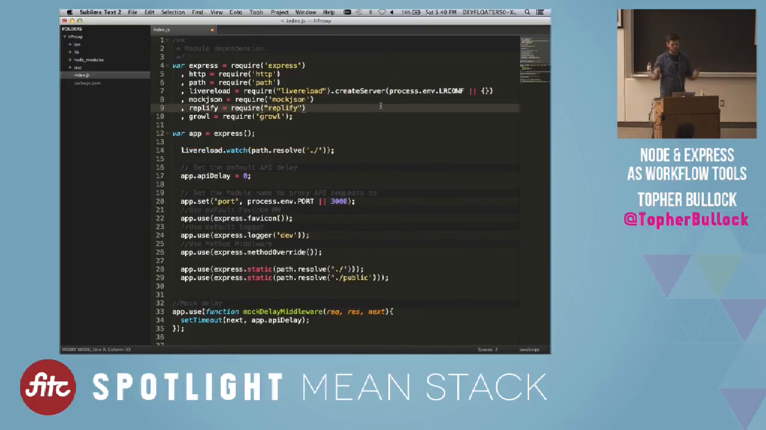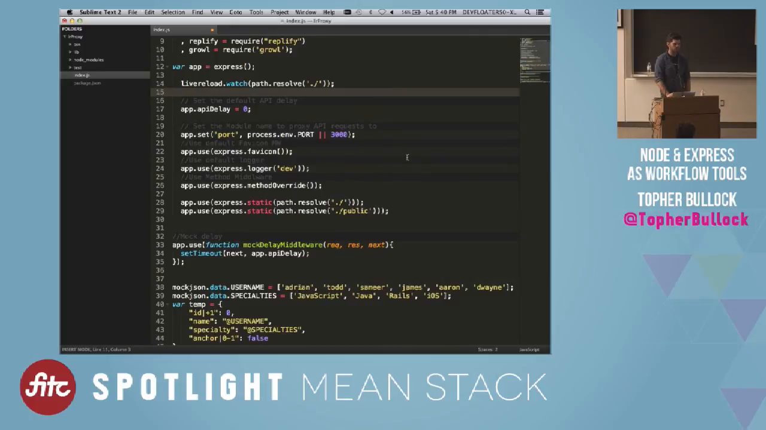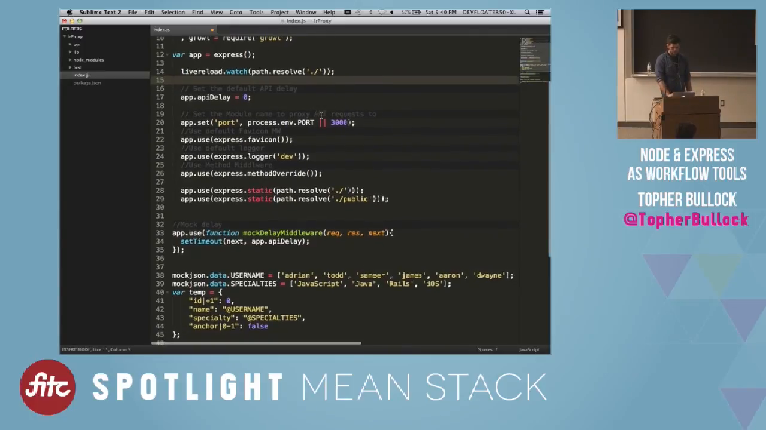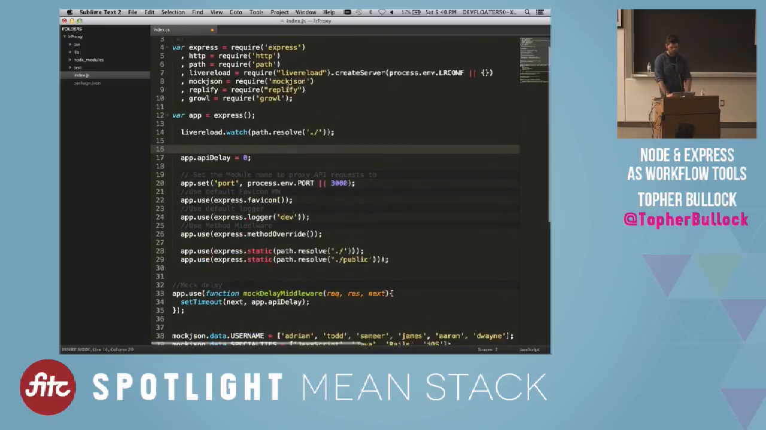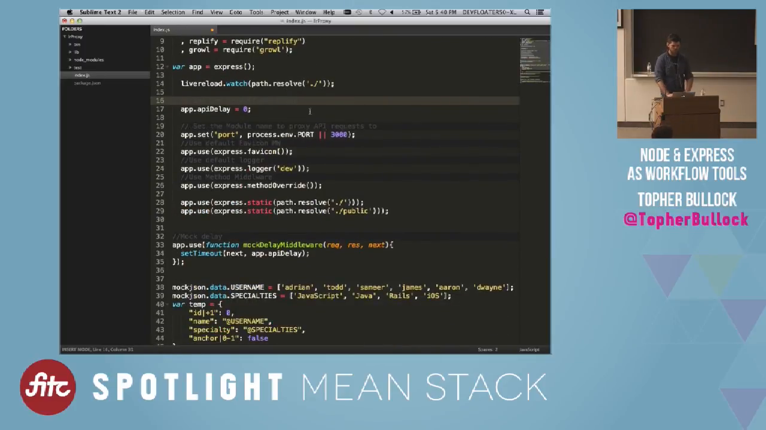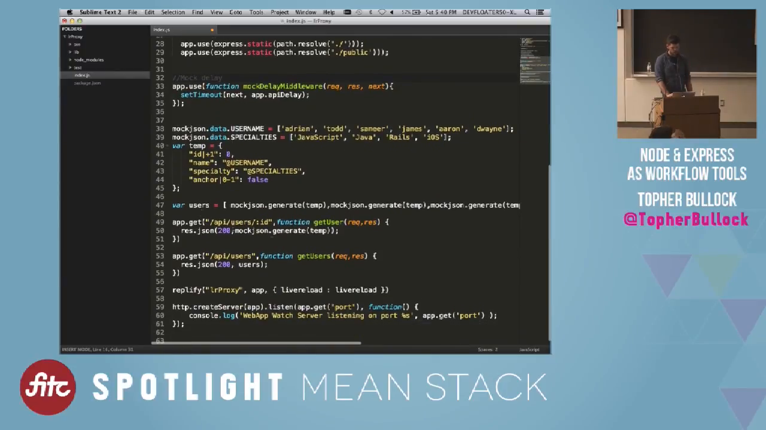I figured that was something that I'd want to just toss into a tool. If I'm making a tool, I might as well add some live reload support to it. So it's super useful for when you're doing front-end development. You want to see things updating automatically. I've added my normal API delay stuff so that I can use that same REPL client to delay my APIs. And I have some mock JSON being served from it.